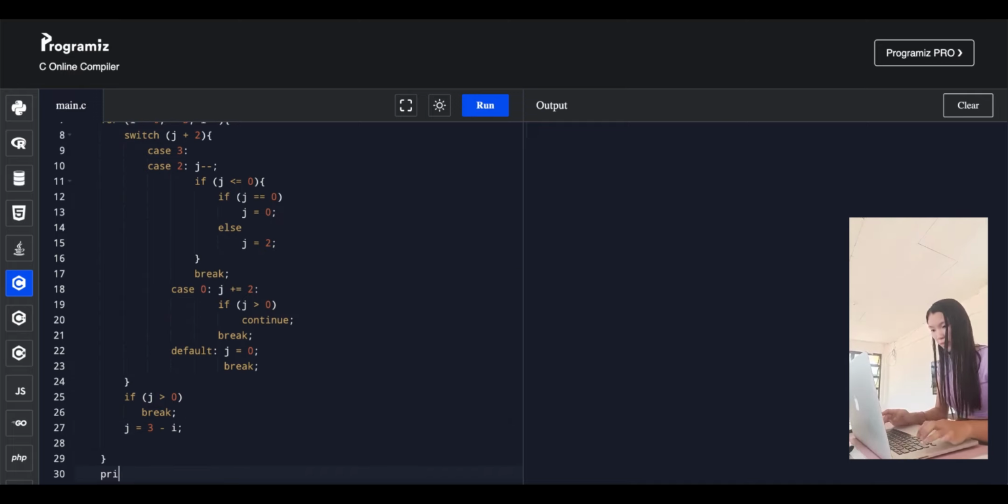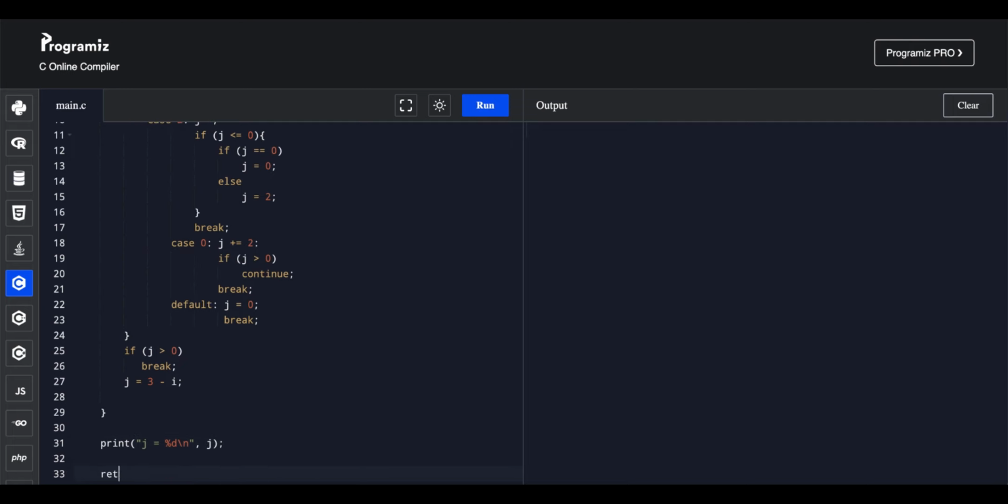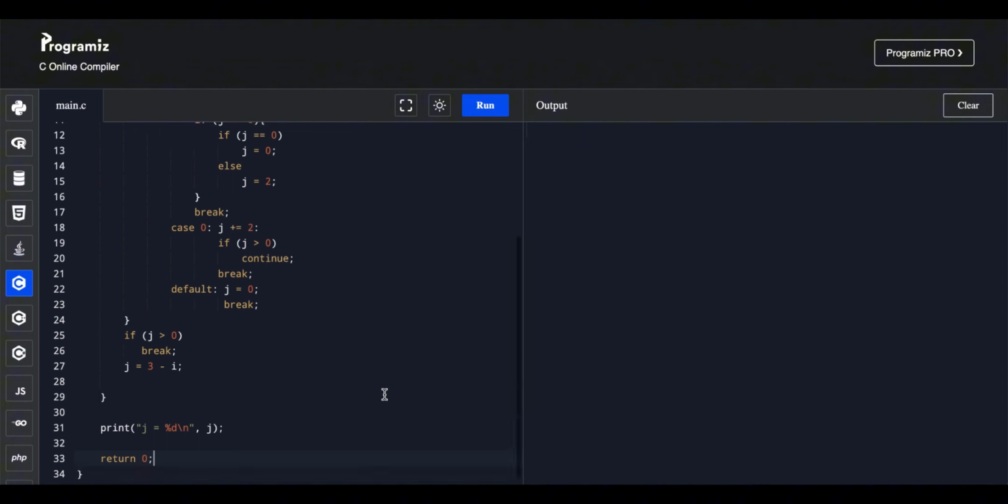We replace break statements with conditional statements to control the flow. In the case where j plus 2 is either 3 or 2, we decrement j. If j becomes greater than 0, we set j to either 0 or 2 depending on its value. In the case where j plus 2 is 0, we increment j by 2.